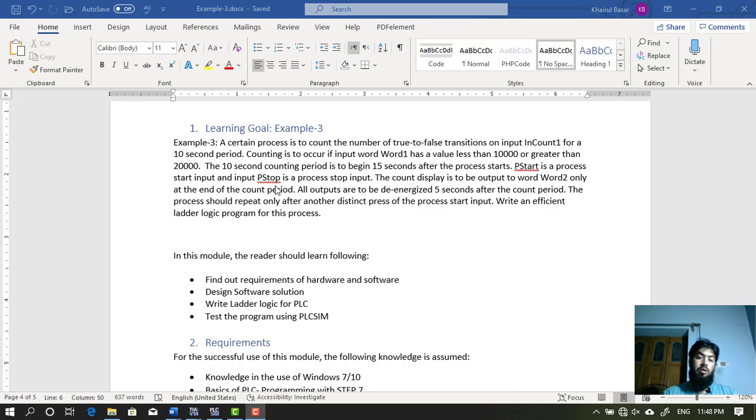If you can master this, you will understand the dynamics of ladder programming logic, how you can use different instructions to fulfill your logical requirements. It's very simple, but yet it has many things to learn from. So let's go to the example.